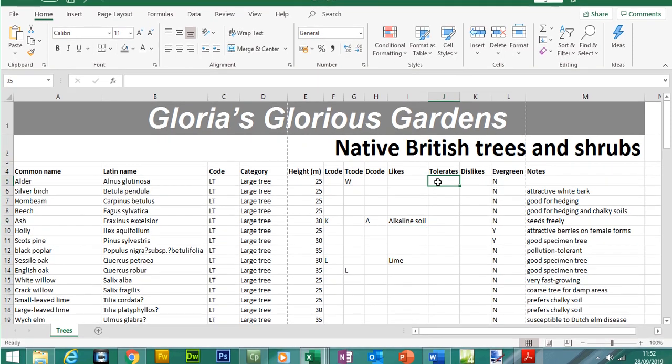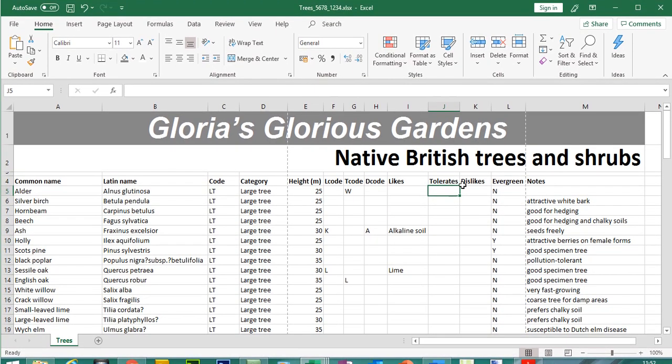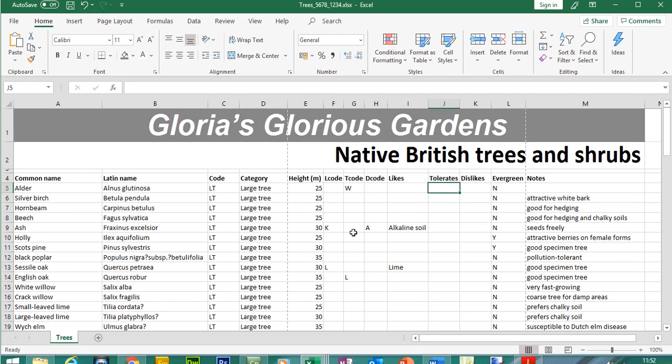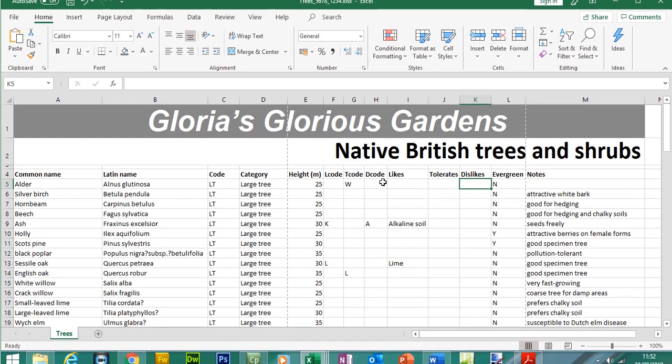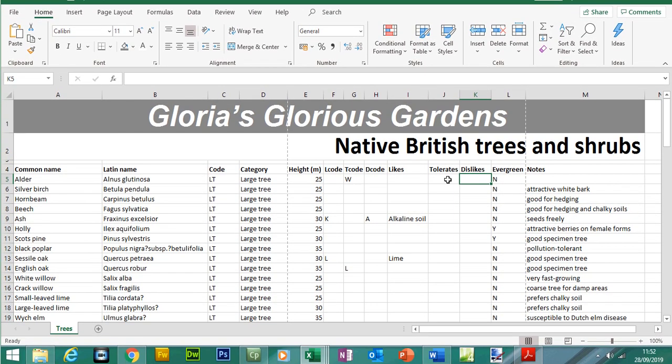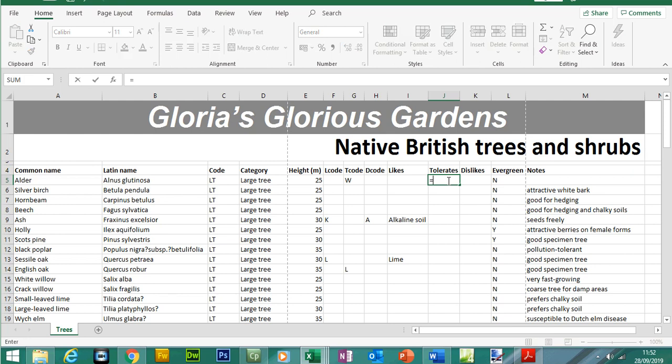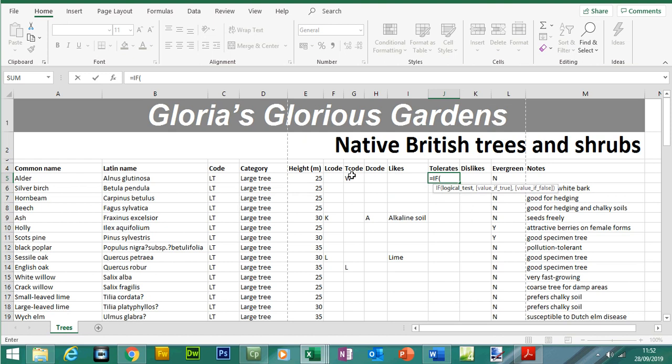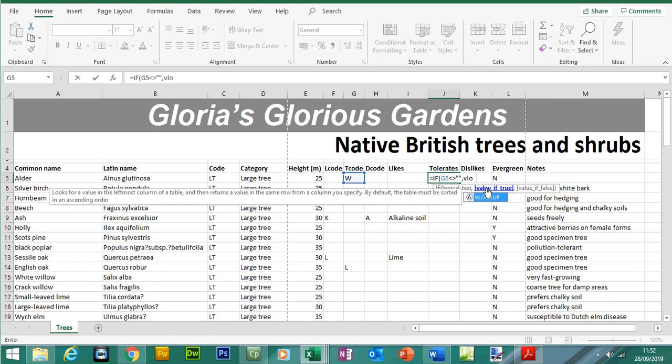Okay, so now I'm going to go ahead and complete Tolerates, referring to this column here, and then Dislikes, which refers to this column here. So it's basically the same steps as we just did. So equals IF T code is not blank, comma, if it's true, we're going to run the VLOOKUP.